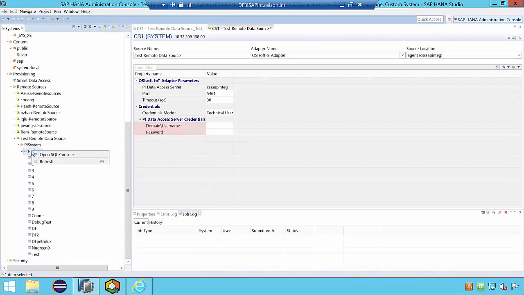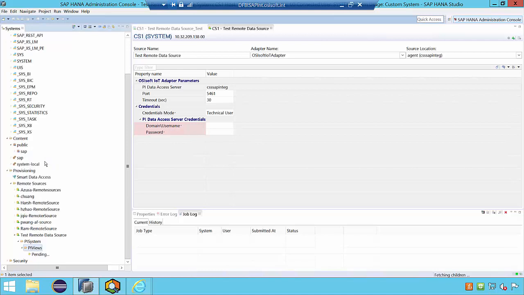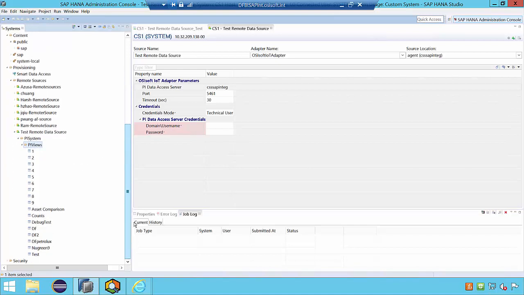So what I'm going to do is go ahead and refresh this connection. SAP HANA is going to use this new adapter, query the PI Data Access Server, and bring in all of the new PI views that exist. And sure enough, what I expect is one of those PI views is going to be that asset comparison that I just published from the integrator. So scrolling down, sure enough, there it is, asset comparison. And that contains all of the published data that I just specified through the integrator.